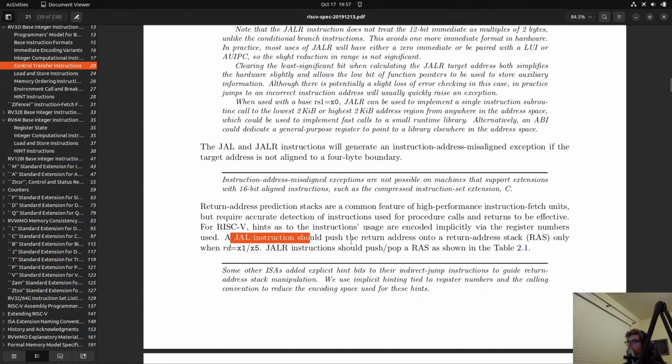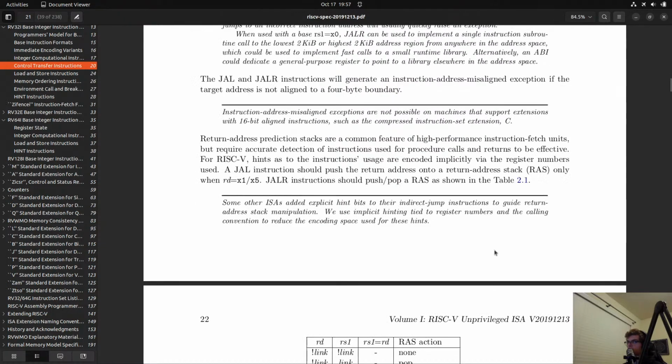A jump and link instruction should push the return address onto a return address stack only when RD is X1 or X5. Jump and link register instructions should push or pop a return address stack as shown in table 2.1.